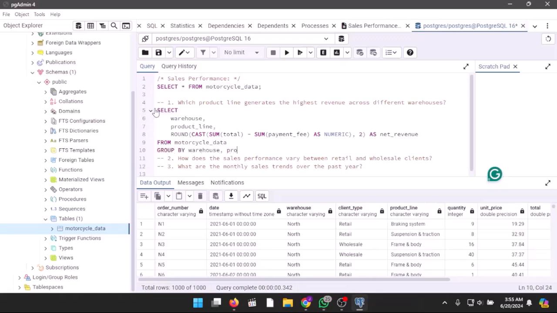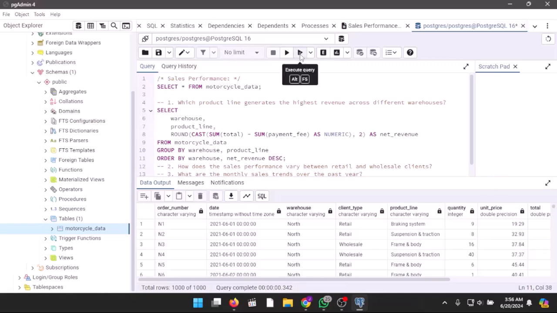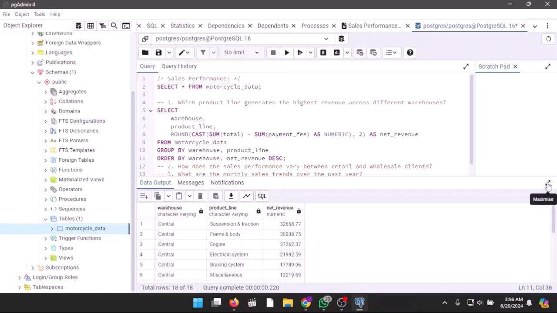Now I ended up grouping it by warehouse and product line and ordered it by the same warehouse, and this time round it was the net revenue. I added my descending order to it and I ran it, and voila. So you can see this is the outcome.